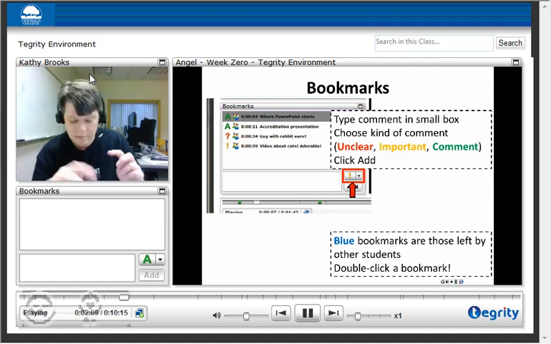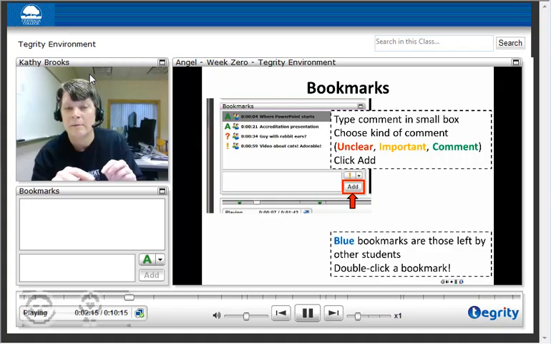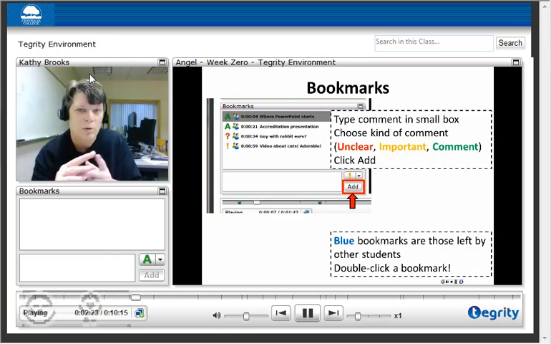So you type it in down here. You then click on the button to choose the type of bookmark, and lastly you click on Add. Now when you come back, you're going to be able to see your bookmarks color-coded. They'll be red, yellow, green. If you see blue, those are comments by other students, and that's really cool because you can go in and see their bookmarks if you're allowed to as well.